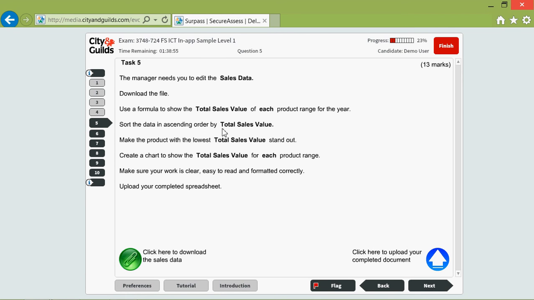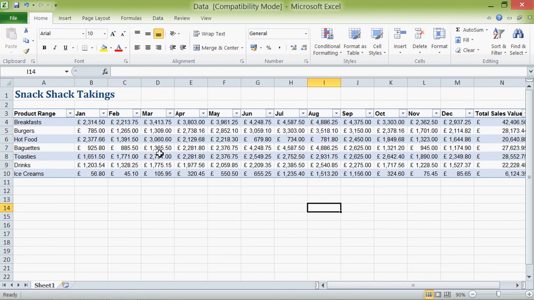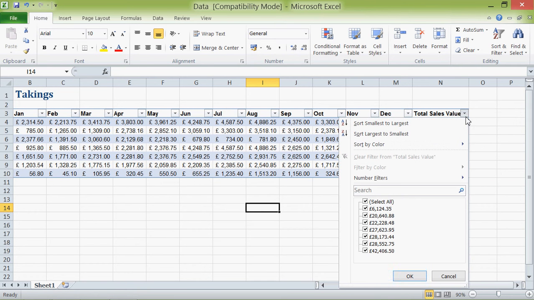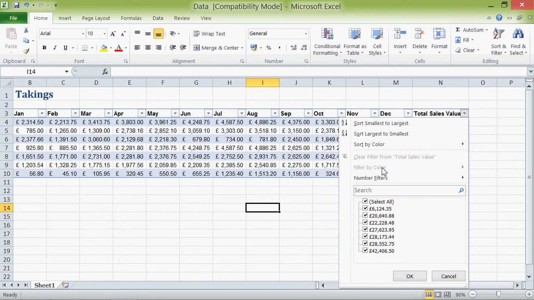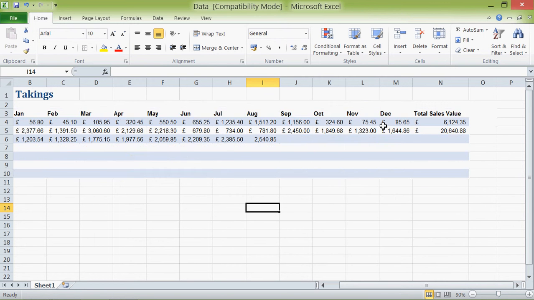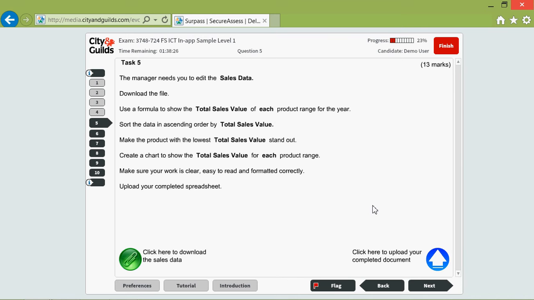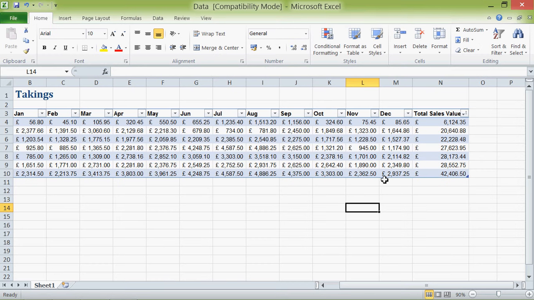Sort the data in ascending order by total sales value. That's easy because we did format as table. It gives us these little drop down options with sorting. Sorting is putting it in an order. Also it gives us filters, so you could filter it so you could only see ones that are higher than 20,000 or something, which also can be quite useful. I can't remember whether it's the smallest to largest or largest to smallest, sorry. Ascending. Ascending is going up the stairs, so you start low and then you get higher. So I've done that right. This little up arrow means ascending.